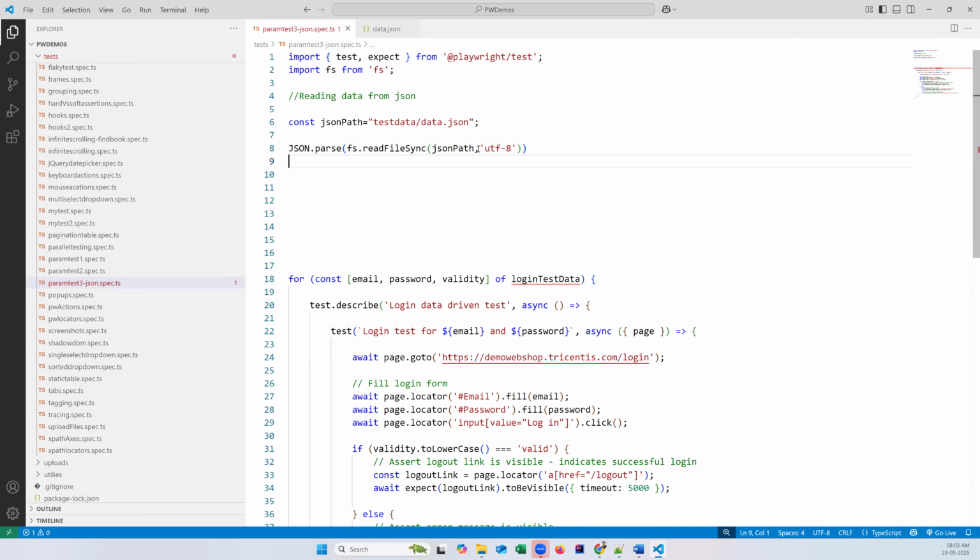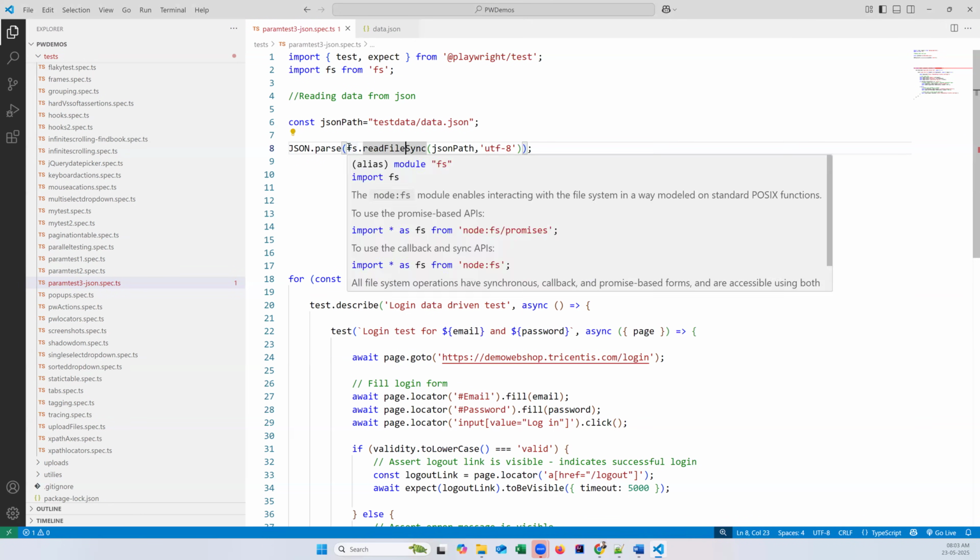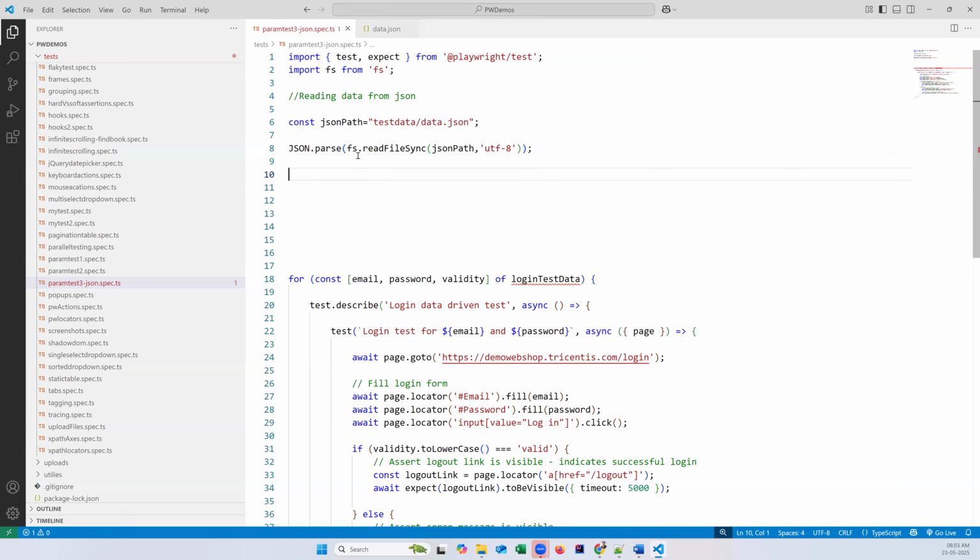So this is one single command. JSON is a predefined class, and inside this we are calling the parse method. It takes this whole thing as a parameter: fs.readFileSync, and we are doing multiple things in one single statement. If you want, you can store this in another variable and put that inside the parse method, but I combined it into one single statement: fs.readFileSync, jsonPath, and utf-8.